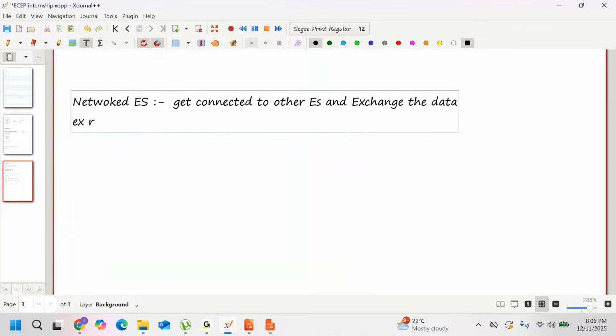An example here is routers. Wi-Fi routers get connected to different embedded systems and exchange data. It can also be your Bluetooth speakers or Bluetooth headphones. They get connected to multiple devices and exchange information. So they are called networked embedded systems.